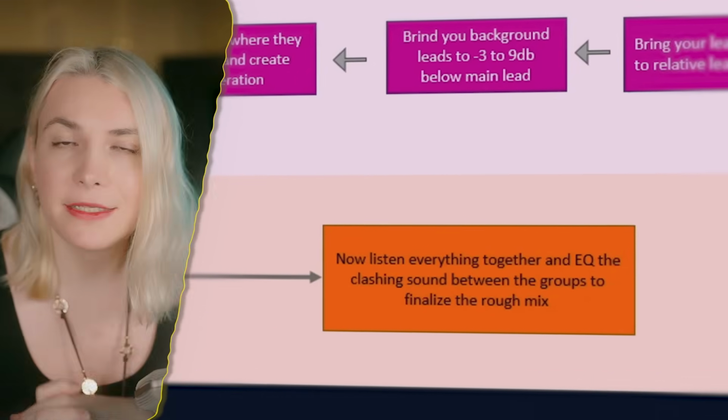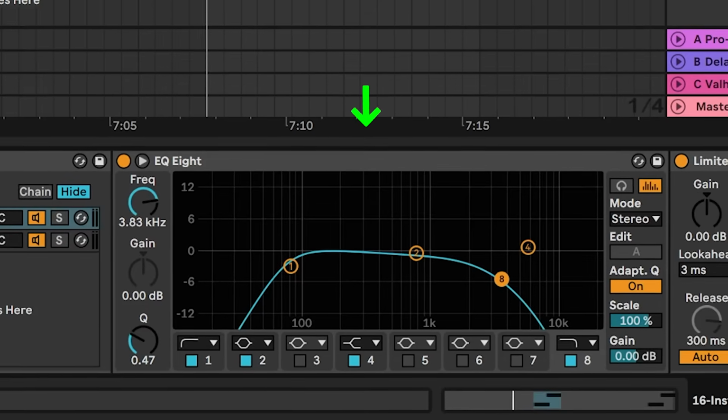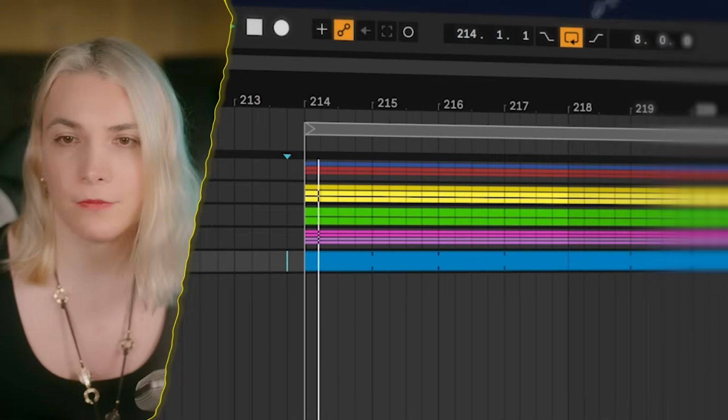The final thing, and it says, now listen to everything together and EQ the clashing sounds between the groups and finalize the rough mix. You may have a lead sound and a pad clashing, so you have to listen to the overall mix now and adjust with EQ. Let's listen together.